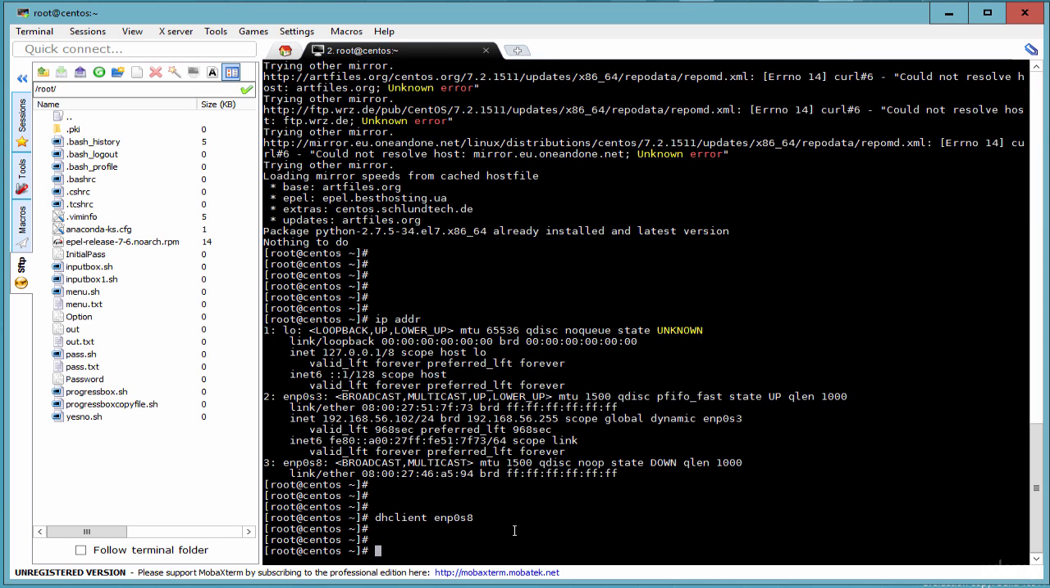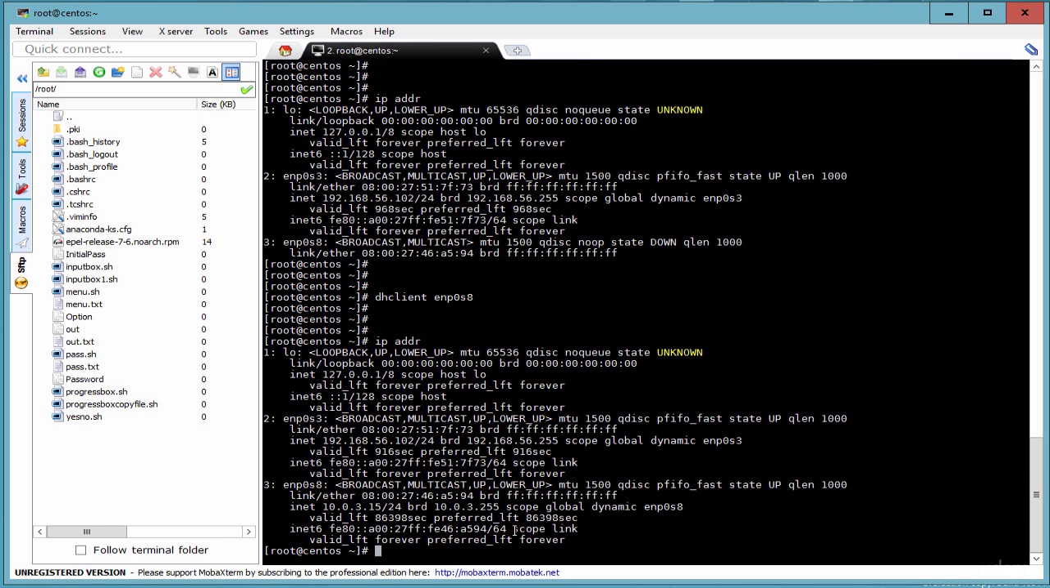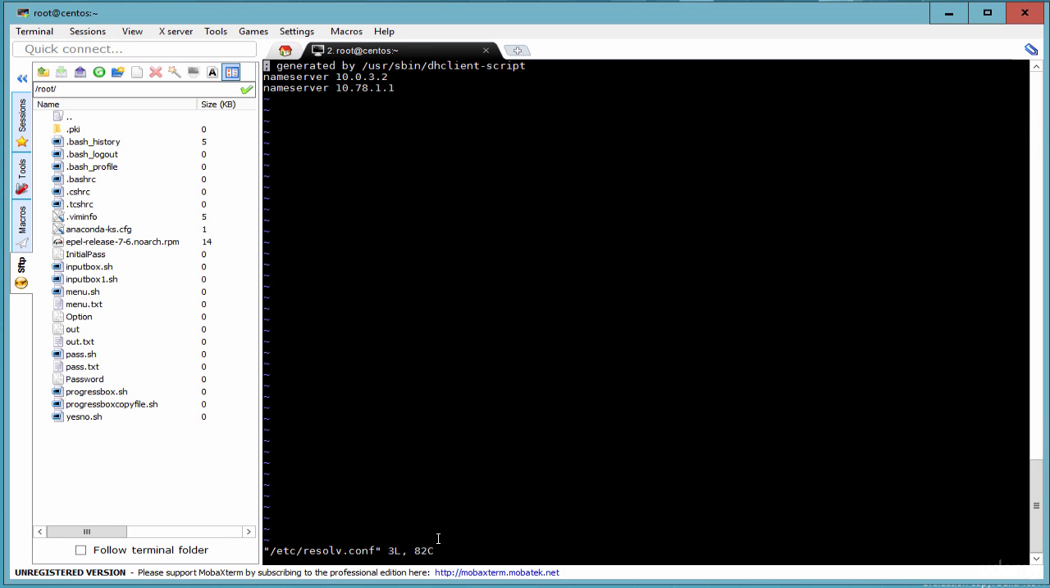And let's have a look at the IP address now. And you'll see we have an IP address which is 10.0.3.15. Now I can go into the VI editor and I will take out this name server. We don't need that for now. Let me save this file.